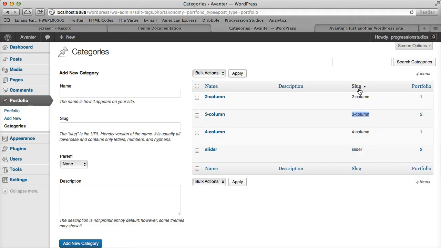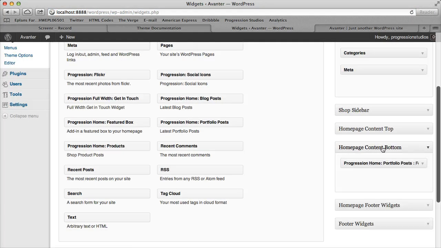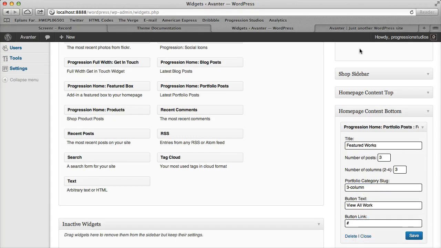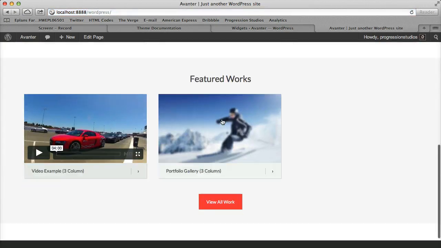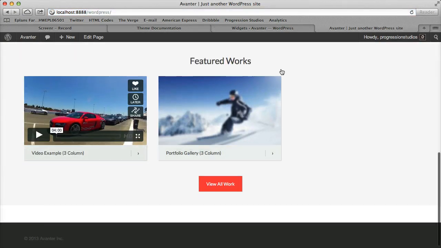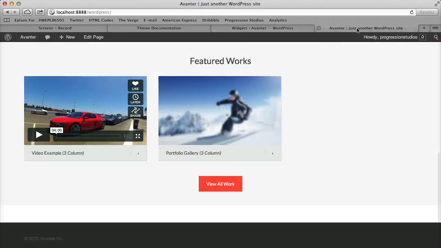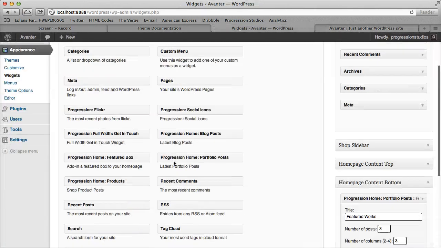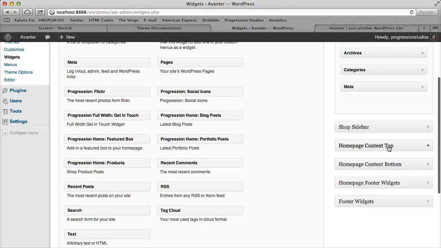So let's go and copy that slug and go under Appearance Widgets. We threw that in the content bottom and then a category slug, and let's paste that in. Now when I refresh the page, we have that featured works and we're pulling in 2, since we only have 2, but technically we're pulling in 3 posts and 3 columns. You can see how that would display in the button at the bottom. So it's really easy to create these different various widget areas. Just make sure you're using the progression home widgets. So that's how to cover those 2.